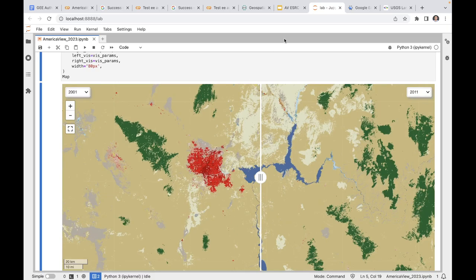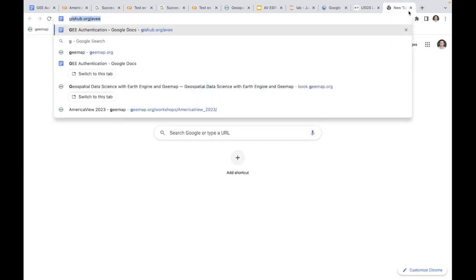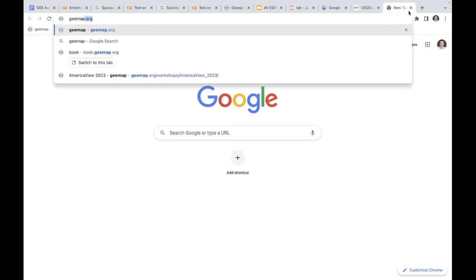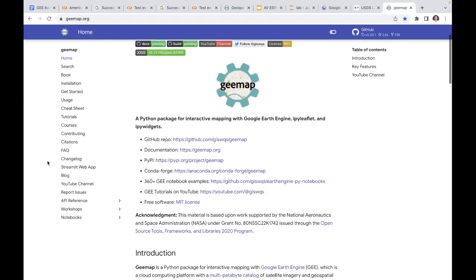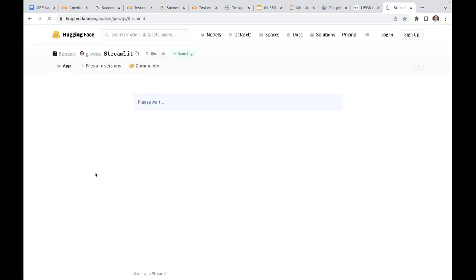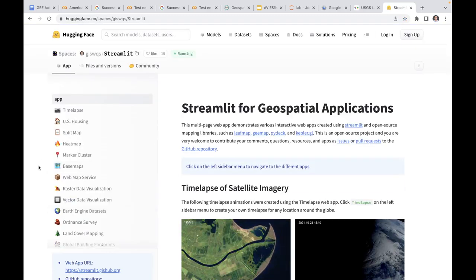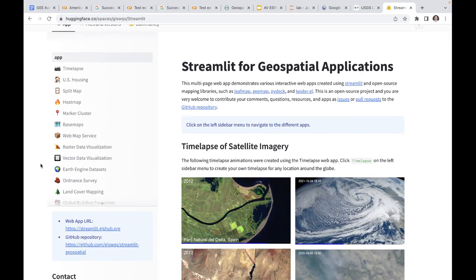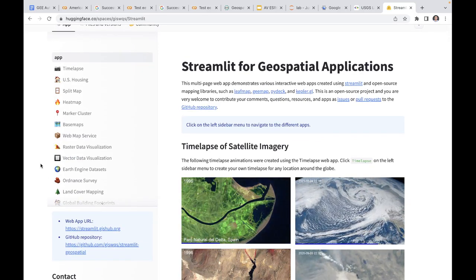If you really want to have some interactive app, I can show you quickly here. You can also use geemap. So if you go to the geemap website and then go here on the left side, Streamlit web app. And I actually made some of those that allow users to use the Google cloud computing power, and everything is ready on the fly.